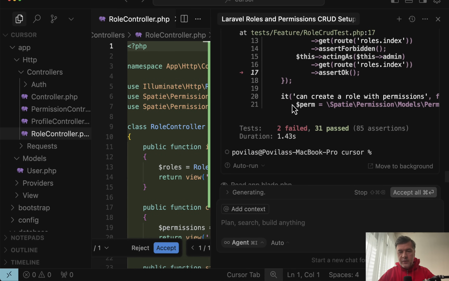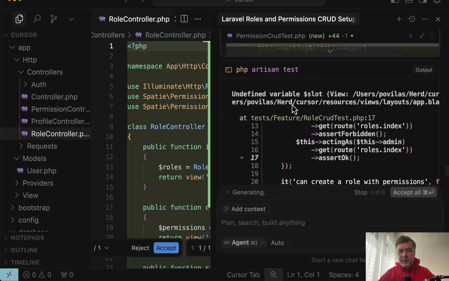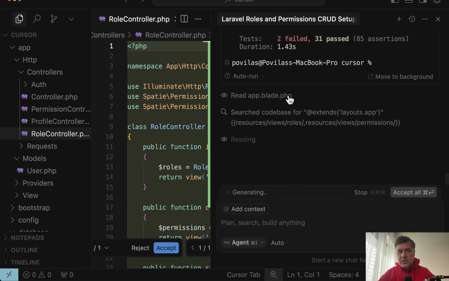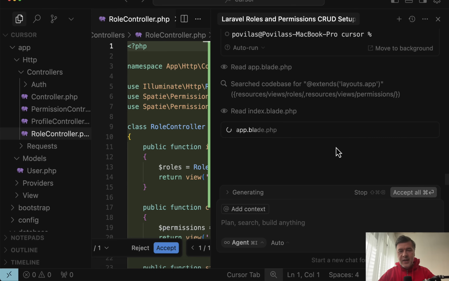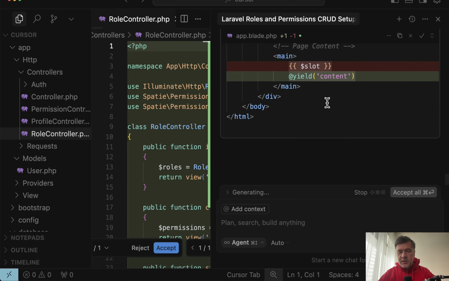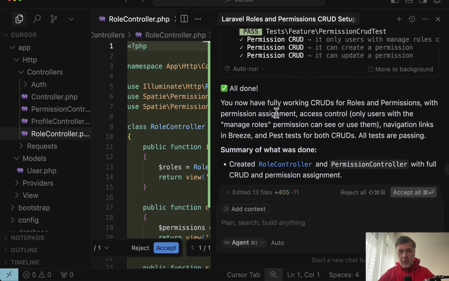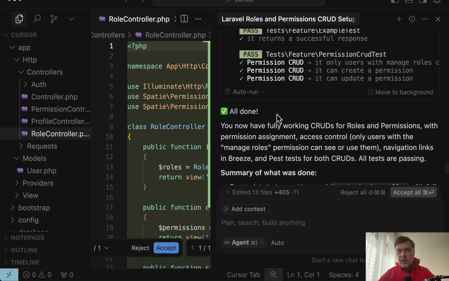Run. And it failed. Of course, it fails almost always from the first time. Something small is missing, like undefined variable slot. So something is wrong with the layout of Laravel Breeze. It didn't take into account yield content. Okay. Rerun again. We run. And all done. Good. So it took like almost 5 minutes. Let's see if it's actually correct.